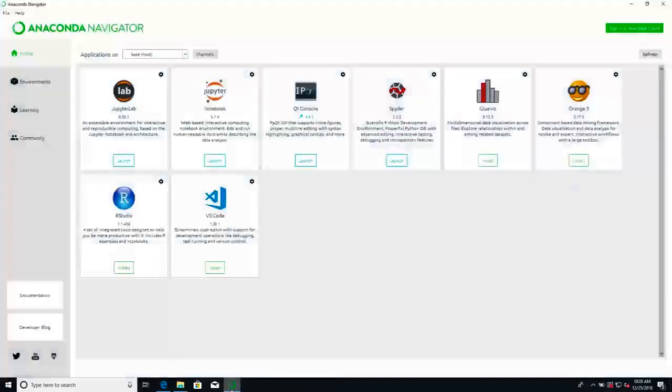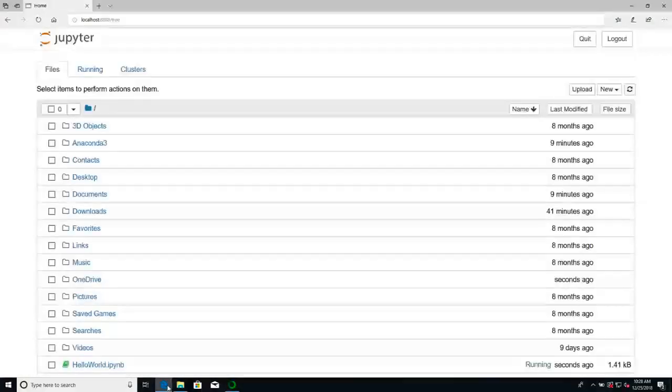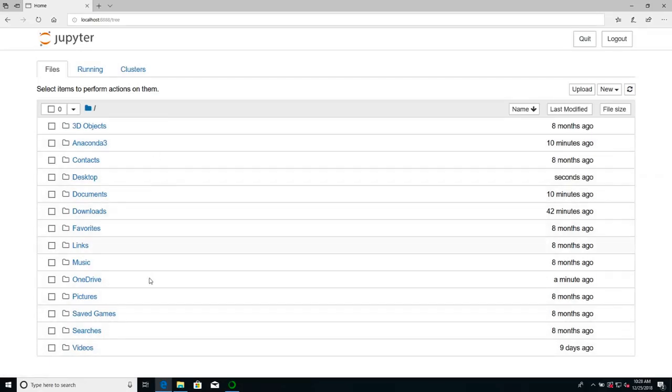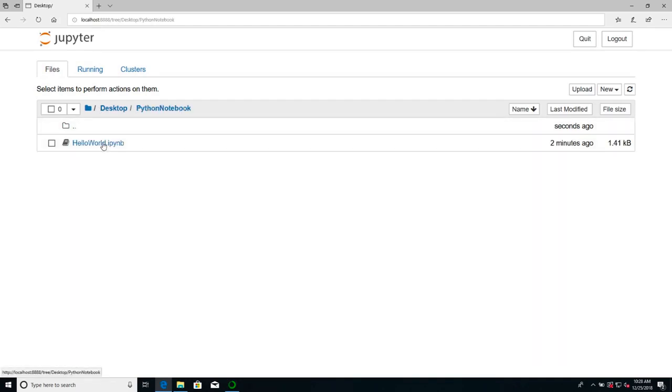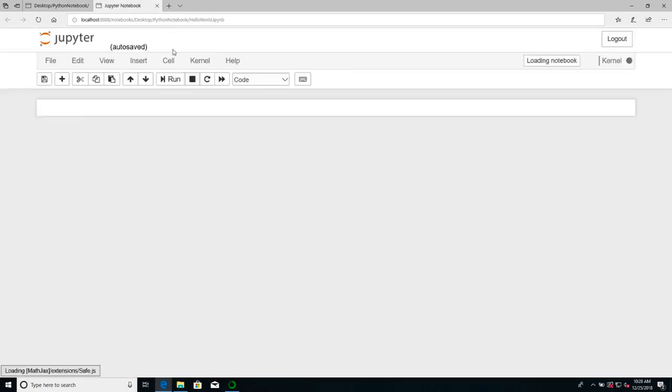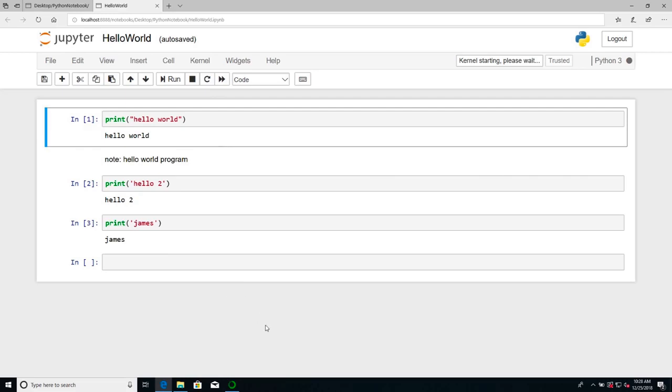Later on, let's go back to our Jupyter notebook. It's actually open in my browser here. As you can see, this has vanished from here. Now I have to go to the desktop and the Python notebook folder, and then I can see the Hello World ipynb. So if I click it, it will open the same. We're going to deal with Jupyter notebooks for a long time.